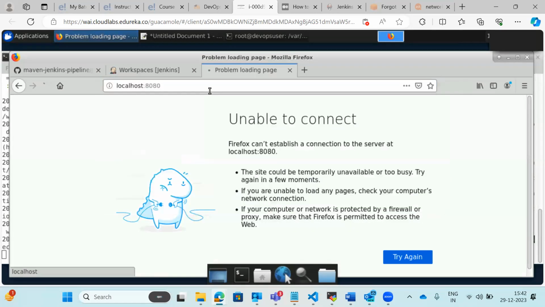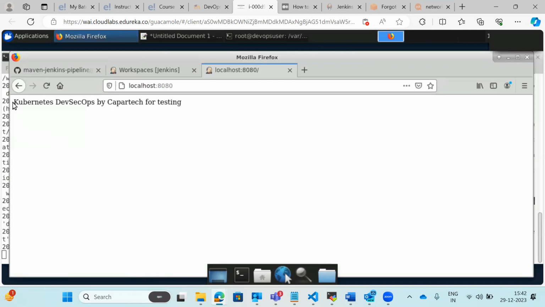Now I'll come back again and I'll just refresh the page. You see, Kubernetes DevSecOps by Capartech for testing is up. Now, this is the application which I wanted to be up and running, exactly the same application which is present in my GitHub source code also.